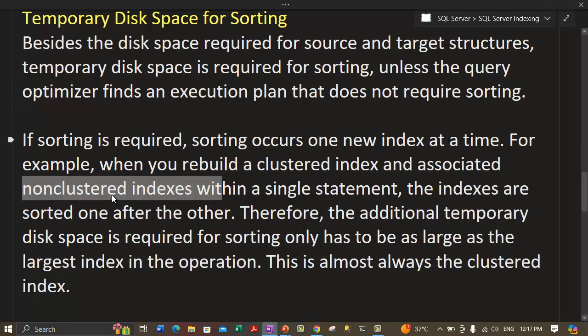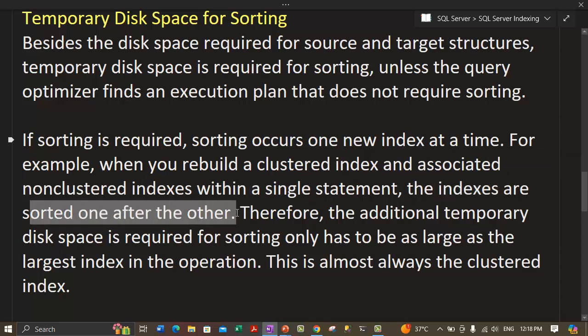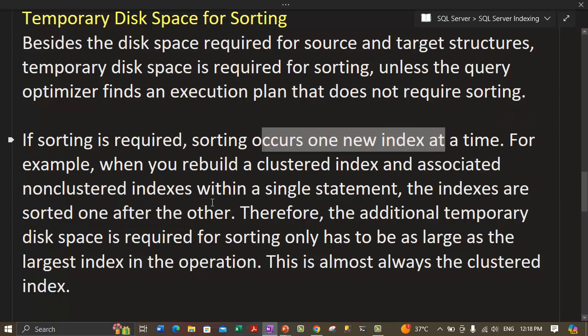Here we are taking an example of a table which has a cluster index as well as many other non-cluster indexes. Whenever we are performing the rebuild all operation on this table, where we are rebuilding both the cluster index and the associated non-cluster indexes within a single statement, the indexes are sorted one after the another. If you perform this kind of operation, only one index gets sorted at a time.